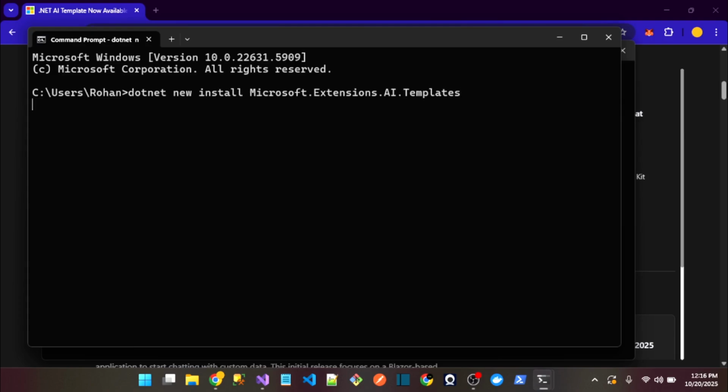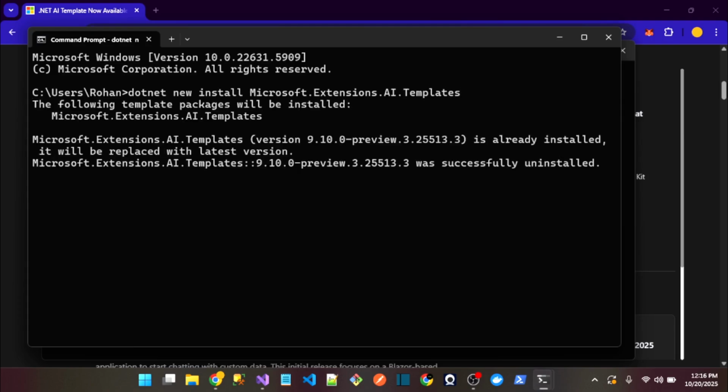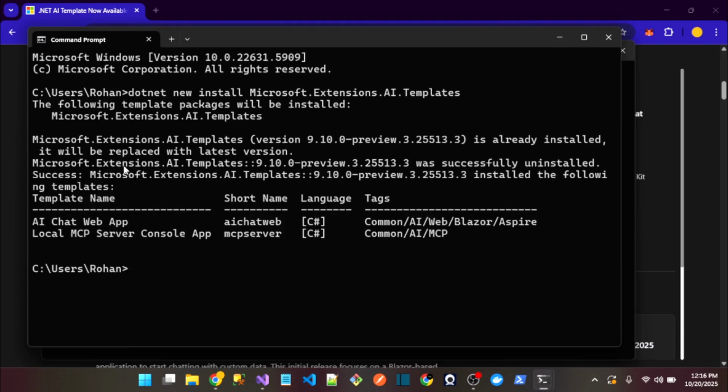Microsoft.Extensions.AI.Templates. And if you hit enter, you will see that two new templates will be added in your Visual Studio, which are AI Chat Web Application and, second, MCP Server. Here we will use AI Chat Web Application, which is a Blazor-based web application. So we will see how we can create our first application using Blazor.